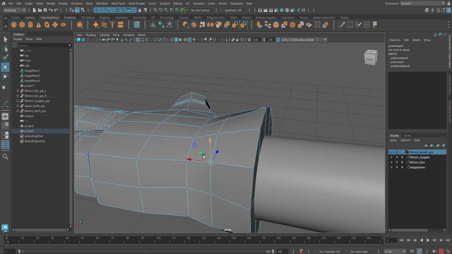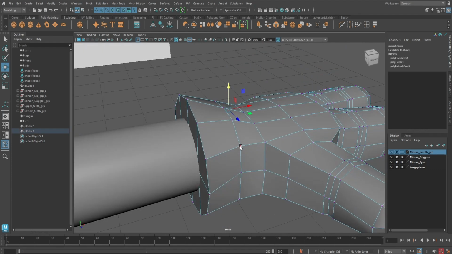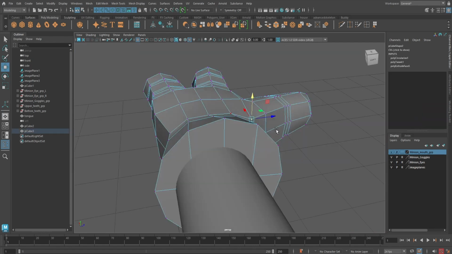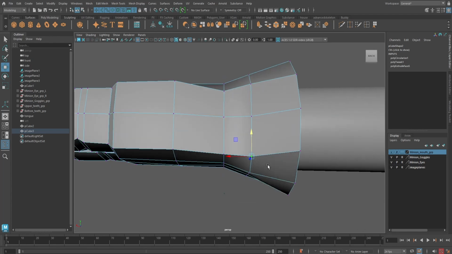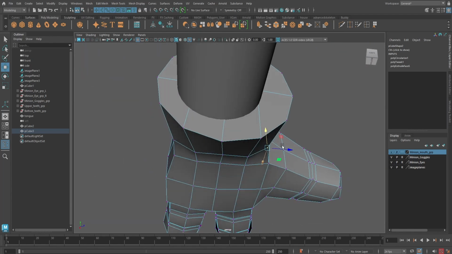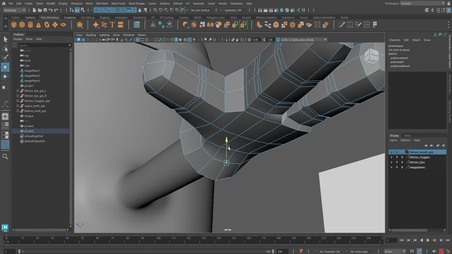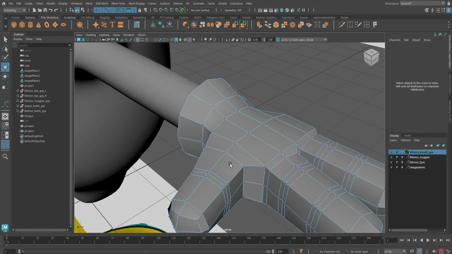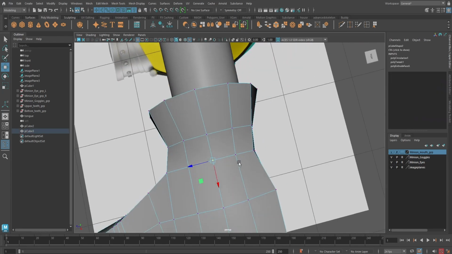Let's select these guys and pull it down. Select these guys, pull it down. Try to make it round, give it a more rounder shape. Select these guys, pull it up. This guy, pull it up. This guy, pull it down. Select this guy, pull it down some more. This guy, let's pull it up.